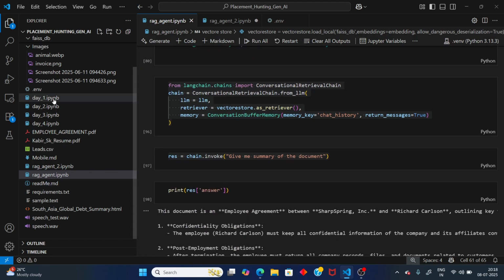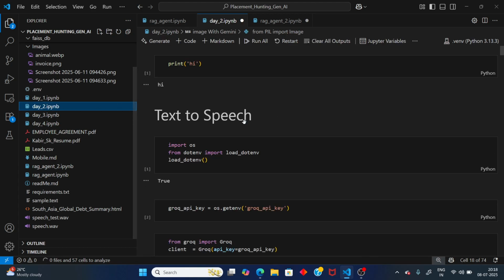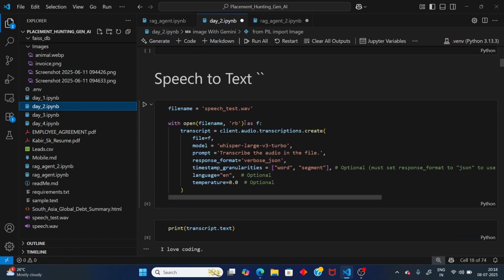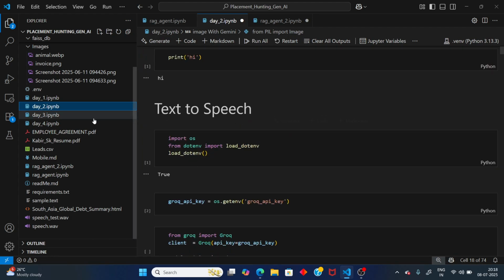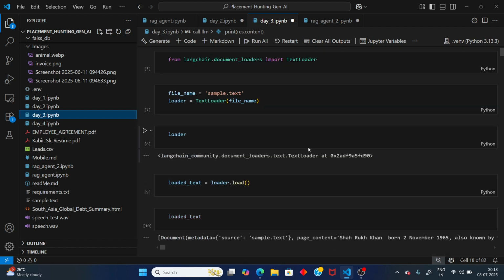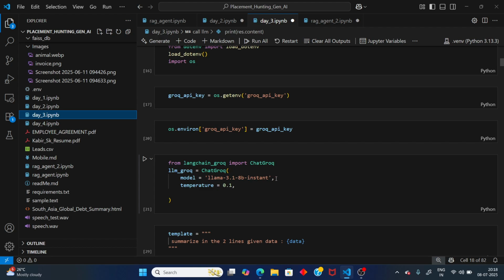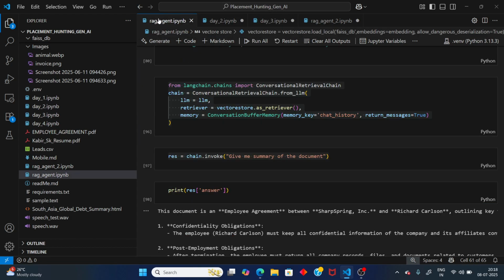Groq model name, can you suggest one model name? I forget the model name. Anyone can suggest to me a Groq model name? I do not remember. Okay, 1.5 something was there. Llama 3.1.